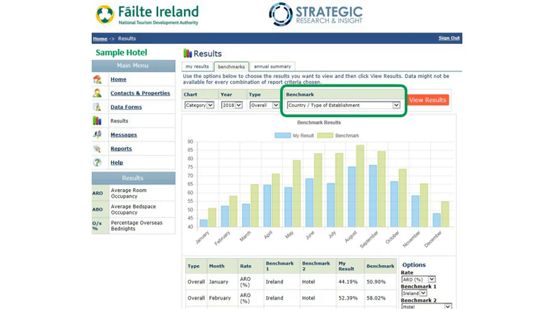So in the service sector, for example, there are three types of establishment. There's hotels, guest houses and B&Bs. If you're a hotel, for example, you might not want to benchmark against guest houses and B&Bs. You might just want to benchmark against other hotels. If that's the case, then always select an item from the drop down which contains the words type of establishment.